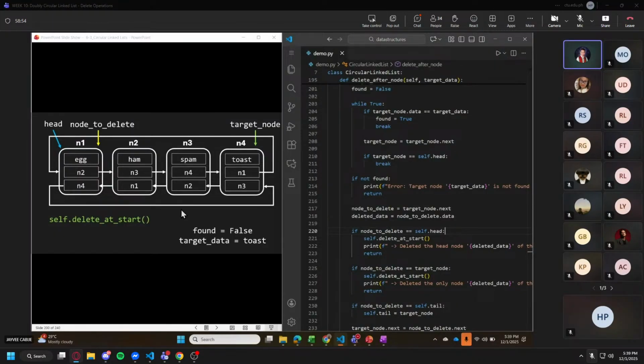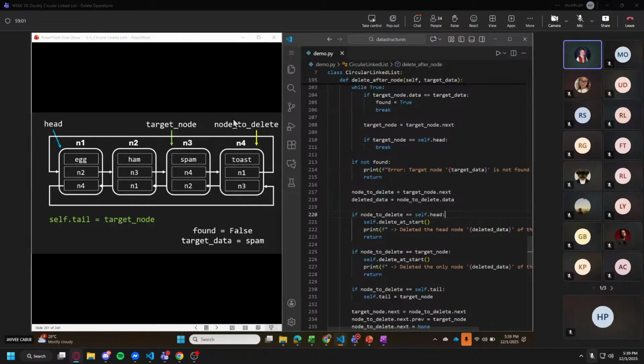Okay? And then lastly, our node to delete is equals to self.tail. What's going to happen is that we will move our tail pointer. So currently it's in N4. Nawala ang akong tail dito. So N4 is currently pointing to tail. So when we run delete after node, then tail will move to N3. Okay? So that would be that.